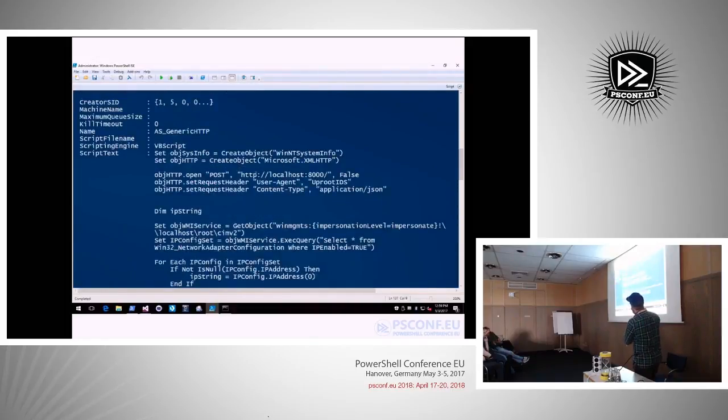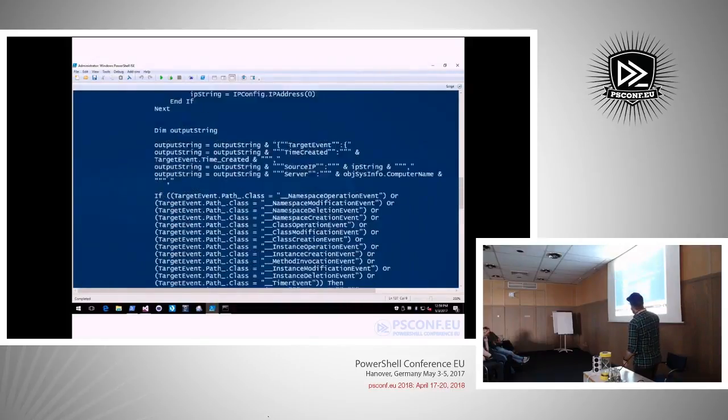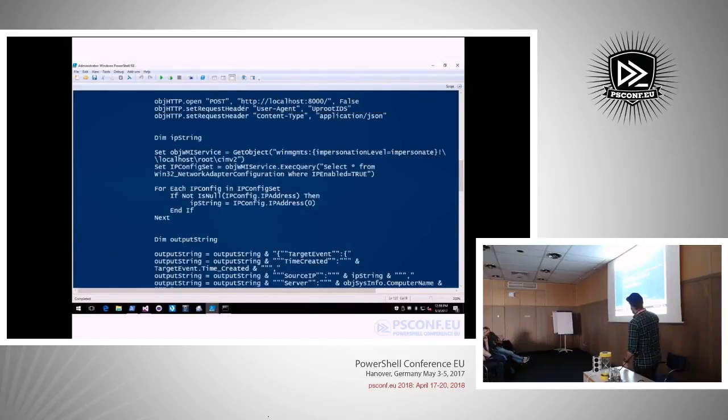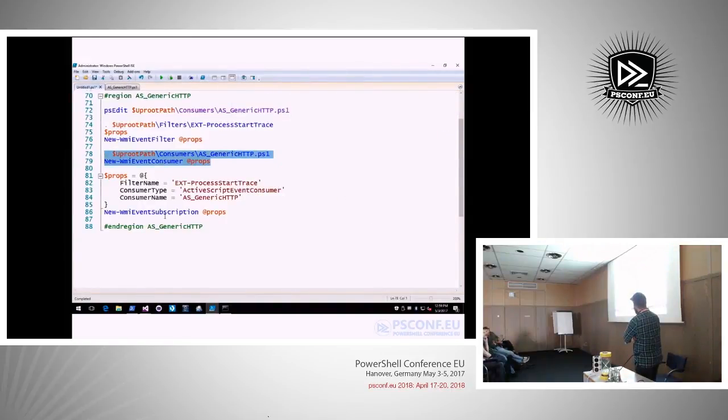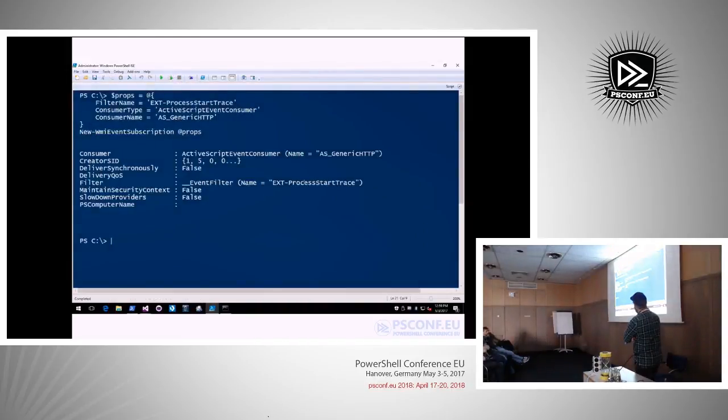Here's the code. So active script event consumers allow you to have script text, and this is the script text that's going to be executed upon my process starting. And now I'm going to marry those two things together with an event subscription or a filter to consumer binding. All right, there they are.